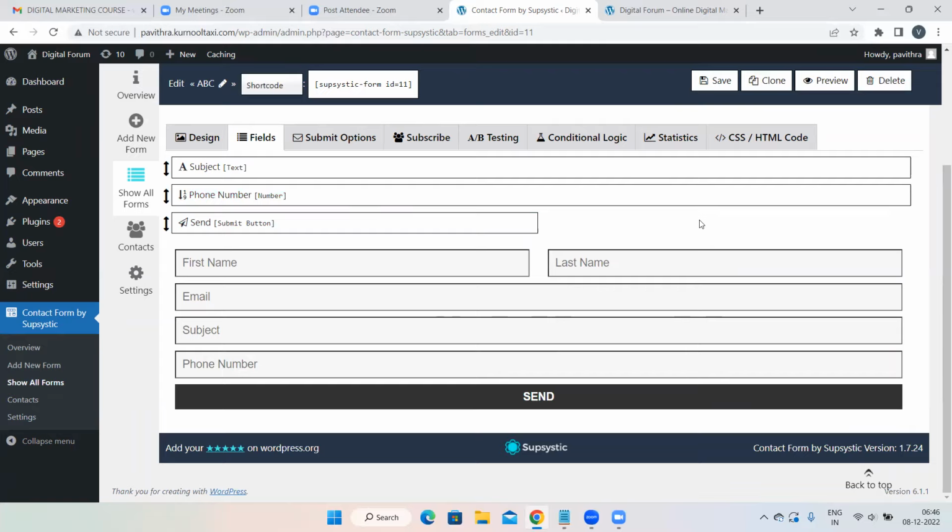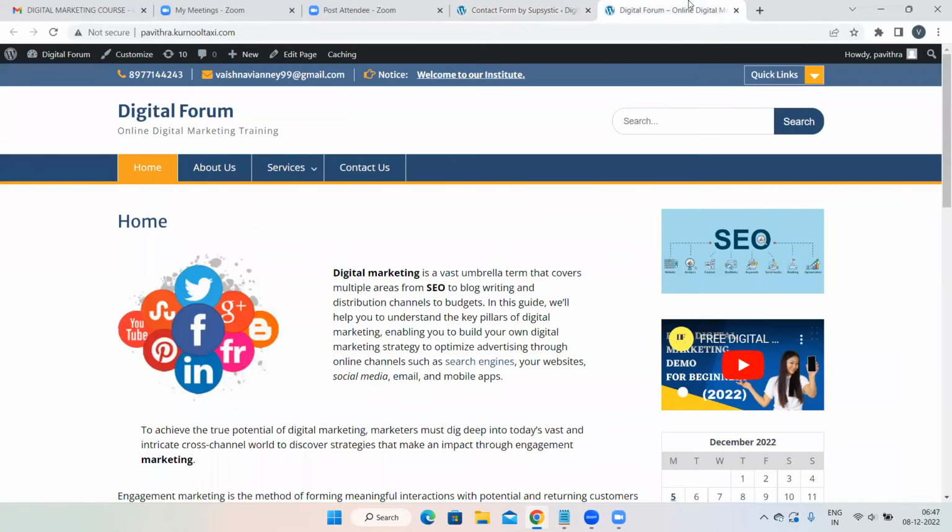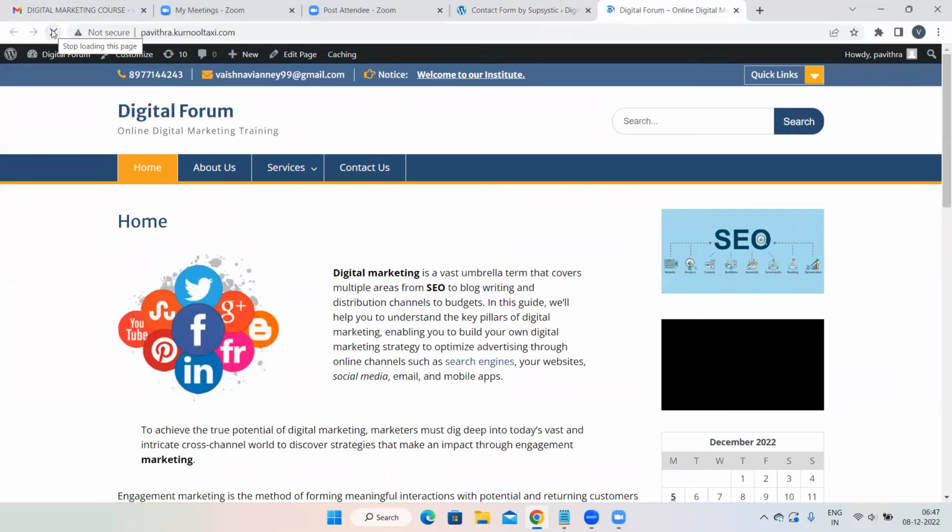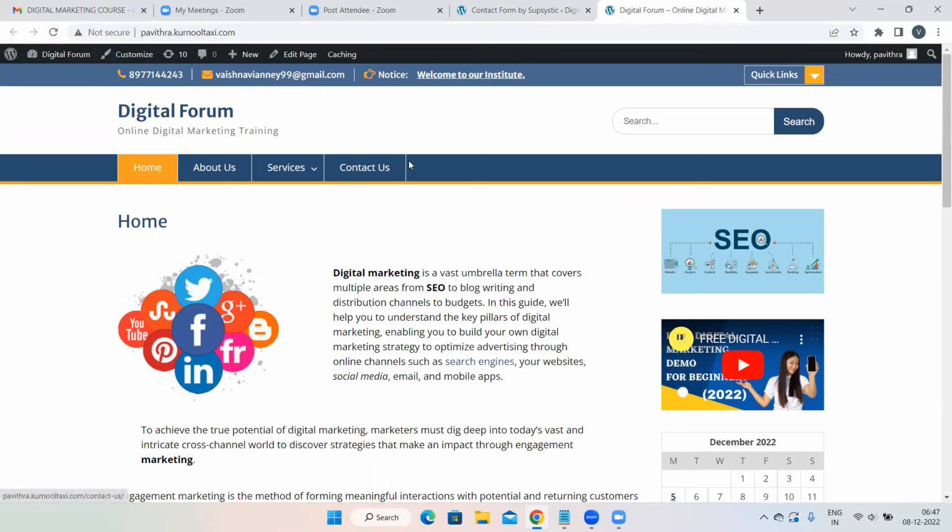Now my question is, Ravi, we have created the contact form. We have saved the contact form. Will my contact form directly appear in my website? If it appears, where is it going to appear? Contact form will appear in the contact us in the drop down.